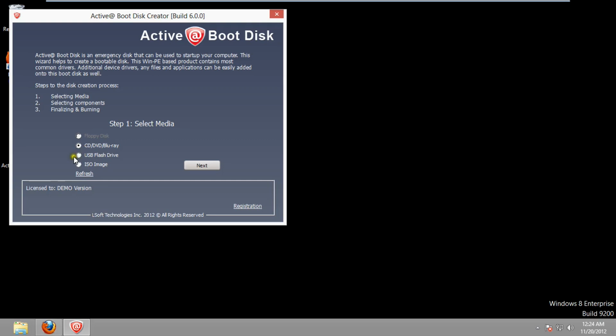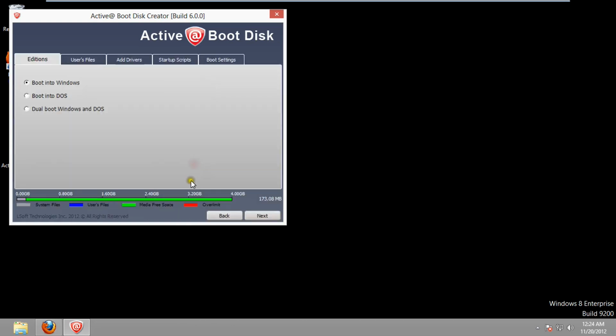Personally, I will be using this ISO image file. It is highly versatile. You can mount it to a USB drive, you can burn it to a disk. It's just great to have on hand. I will show you how to burn an ISO image to a disk in a future video, so stay tuned for that. But as of right now, we're going to be using this ISO image file option. So go ahead and make sure that bubble is checked, and then click next.